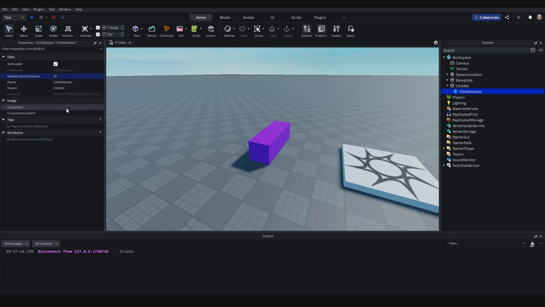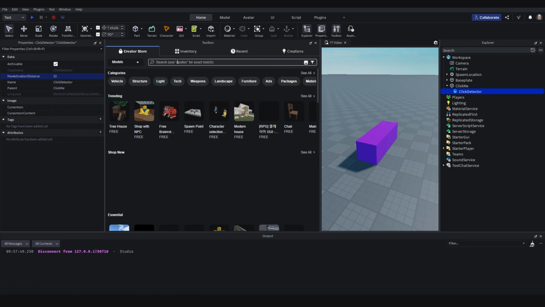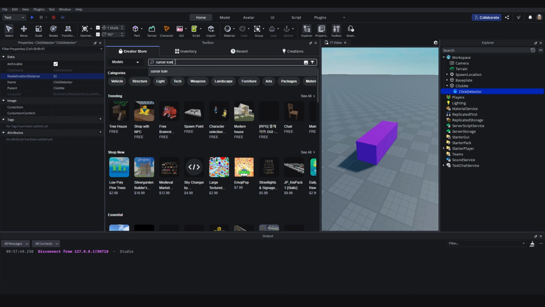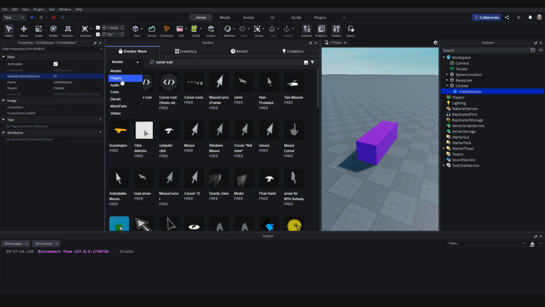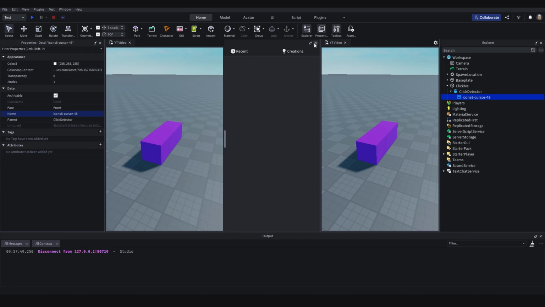And for the cursor icon, all I'm going to do is open the toolbox and search for an icon. So I will just search for cursor icon and change it from models to decals. Let's go with this blue one here by this user. I will leave this in the description for you to access as a resource. So I'll click it and it will get added to our game.